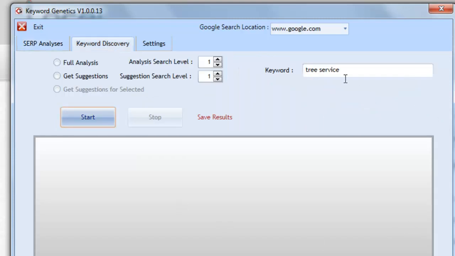So we're going to be using Bradley's same example, tree service, and I'm going to click on full analysis, and I'm going to tell the software on this occasion just to go 3 levels deep. You can actually go up to 8 levels deep, but I'll go to 3 levels deep. The reason I'm going to go 3 levels deep, guys, is so that we can save a bit of time for this video. I'm going to click on start and I'm going to show you exactly what's happening.